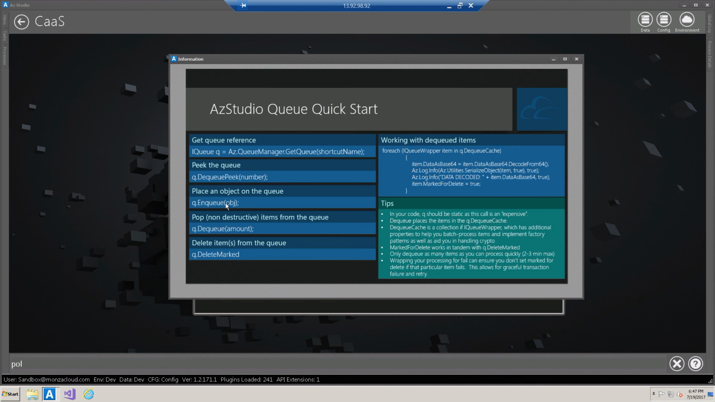Then we have peeking a queue, place an object in the queue. I think that's pretty easy. DQ, how many we'd like to DQ. How we would like to process the deletion of marked items in the queue. And then here's an example of iterating the queue, processing the items in the queue, and marking them for delete, plus a set of tips for the programmer. So it's pretty easy to get a coder started working on this resource.